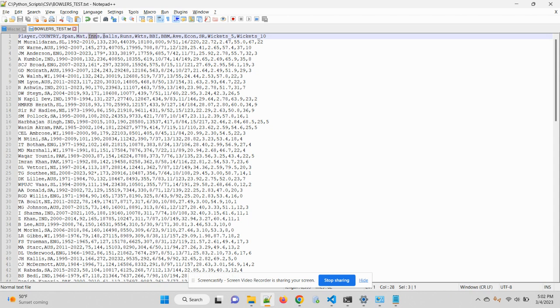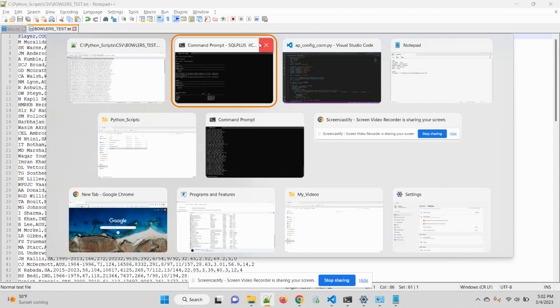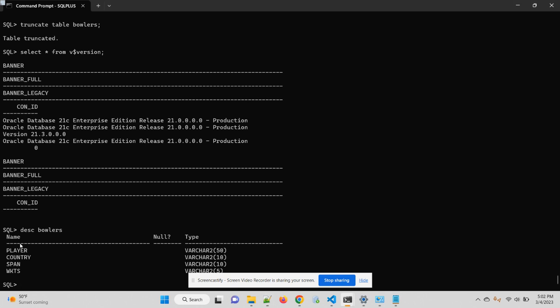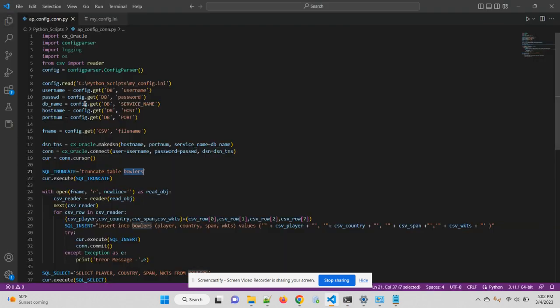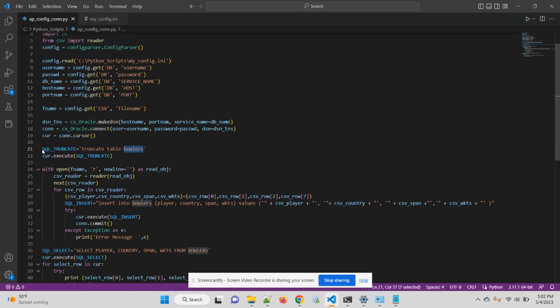I could have done it for the rest of them, but it just made the table bigger. So as an exercise, I just wanted to show a sample, so I did not put all the columns. Okay, then here, as a first step, I will be truncating the table.